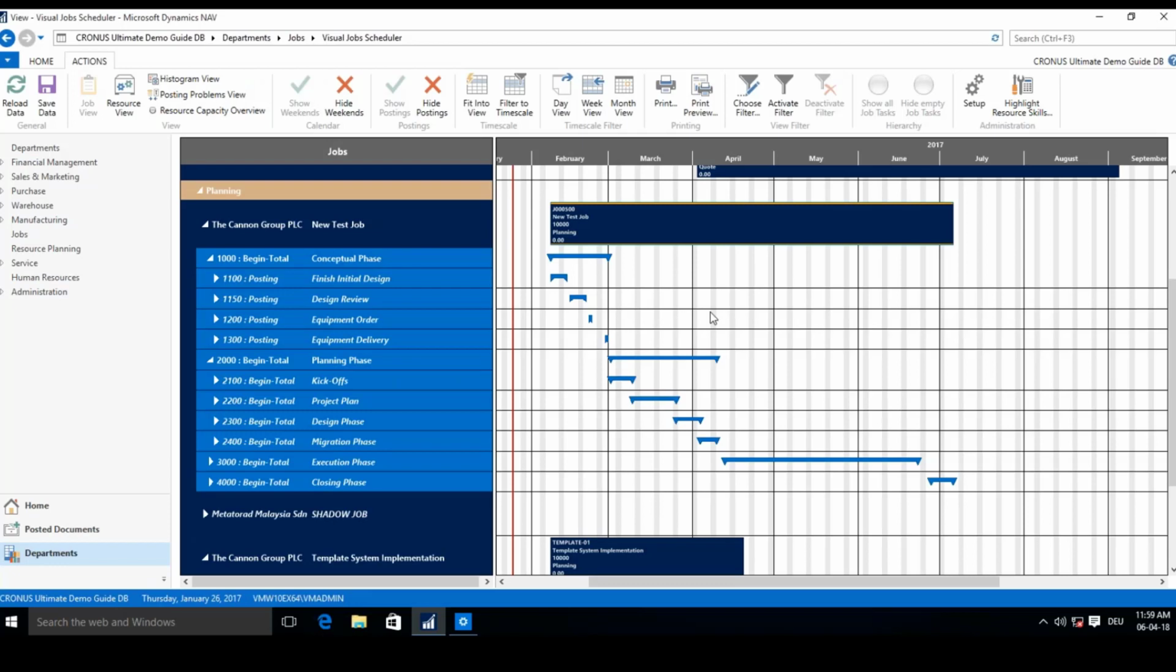So this was a quick look at templates inside NAV Jobs and how they look inside the VJS, the Visual Job Scheduler from Netronic.